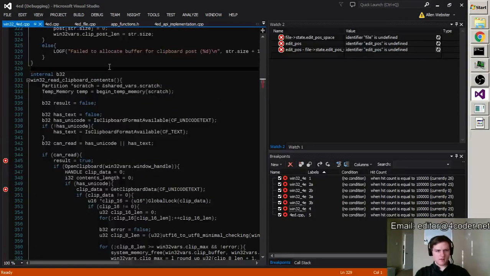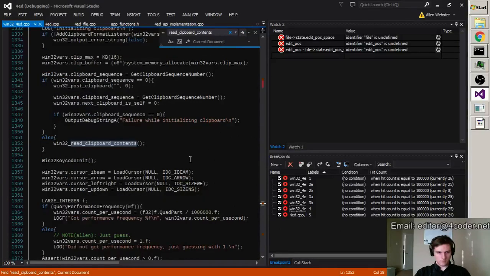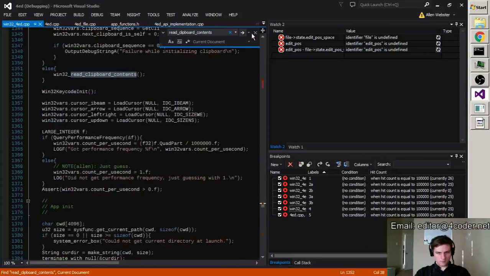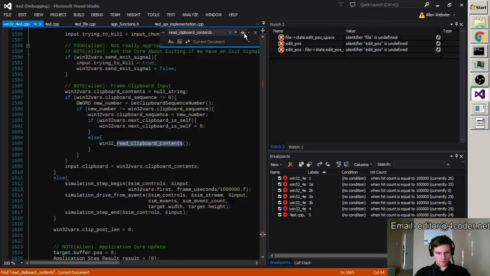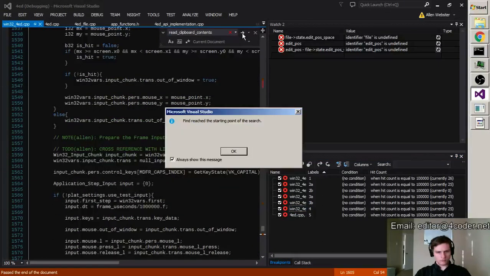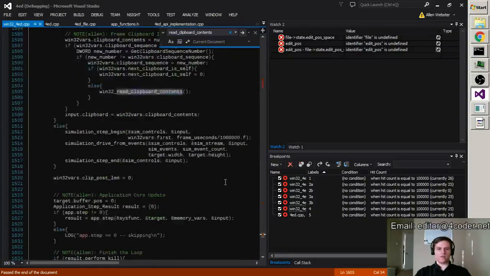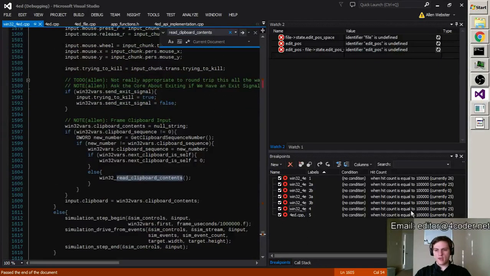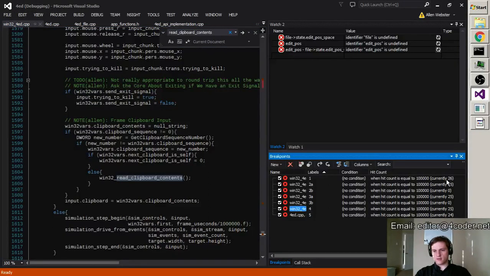Alright, I want to see all the times when read clipboard contents gets called. Okay, so that one is happening because the initial time we read it to find out what was on the clipboard before 4coder was running, that time it doesn't pass through here. So this is not mysterious, but this is the bug when it fails to open the clipboard.